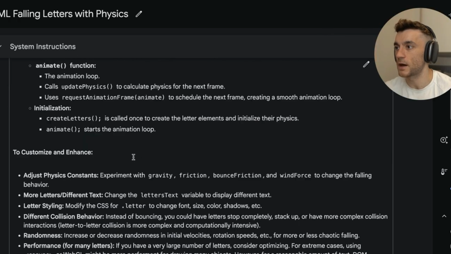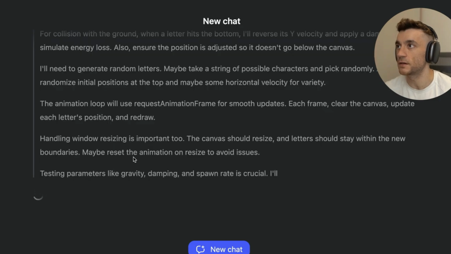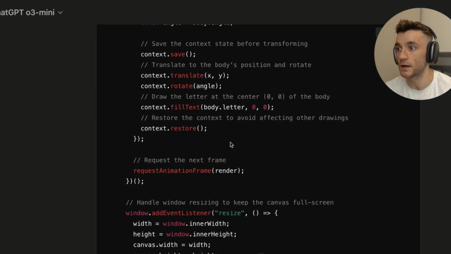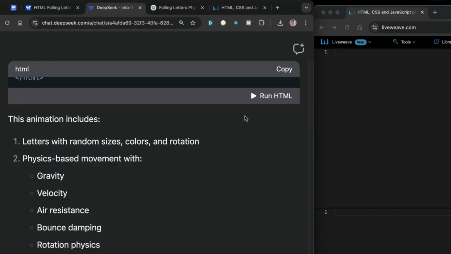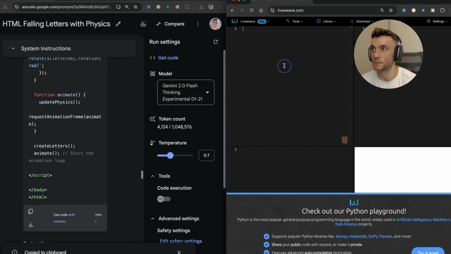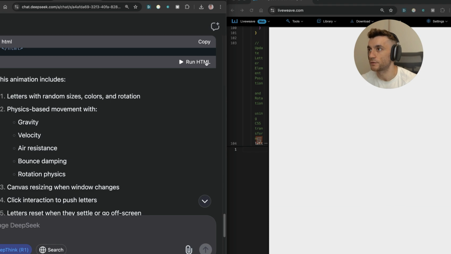So that has come back to us really quickly. We've already got the code. DeepSeek is still thinking. O3 Mini has also come back to us. So we'll test these out now. So here's the code from DeepSeek. Let's test this out. We'll put the code from Google Gemini over here. Here we go. Let's plug that in. And then we have the code from DeepSeek over here.